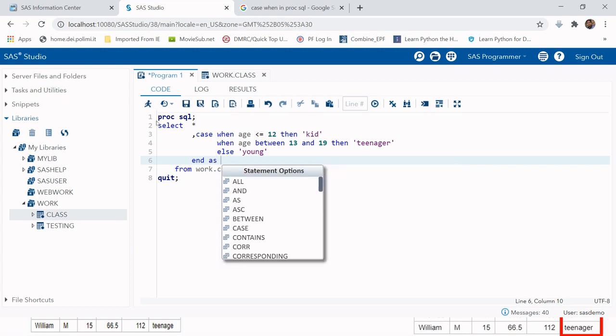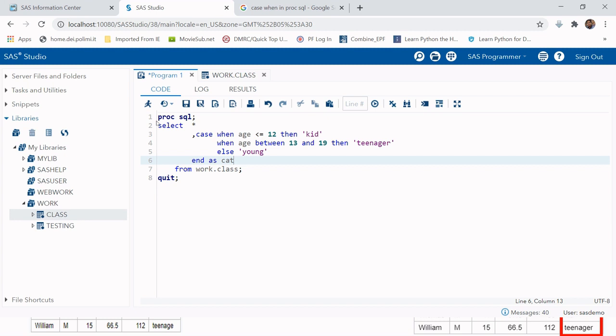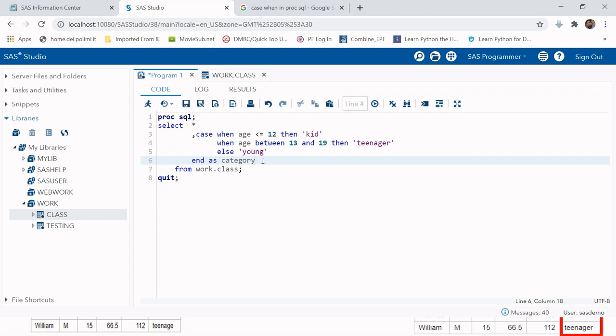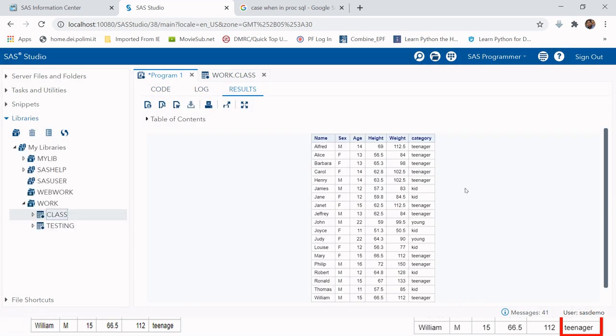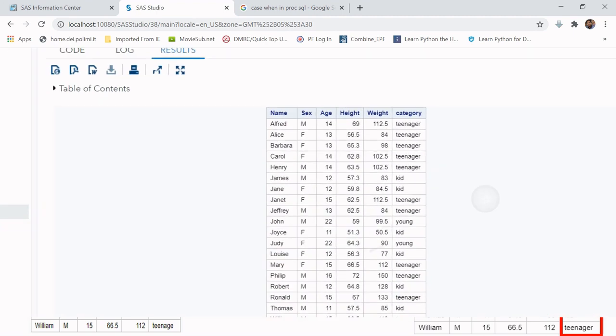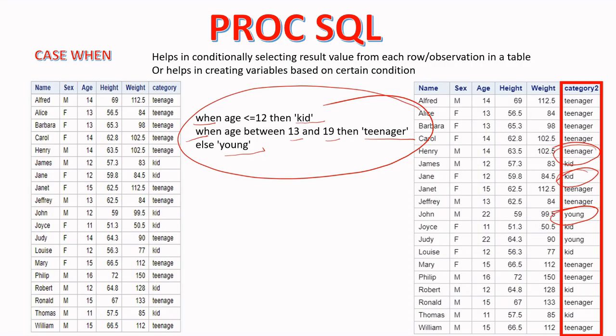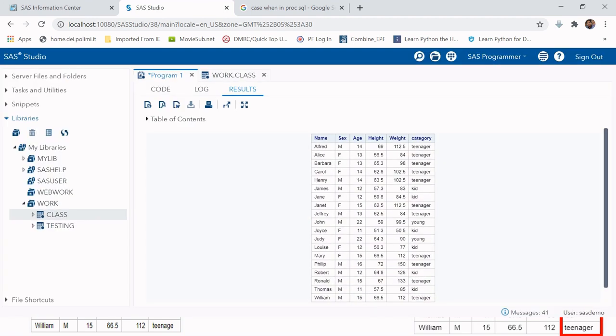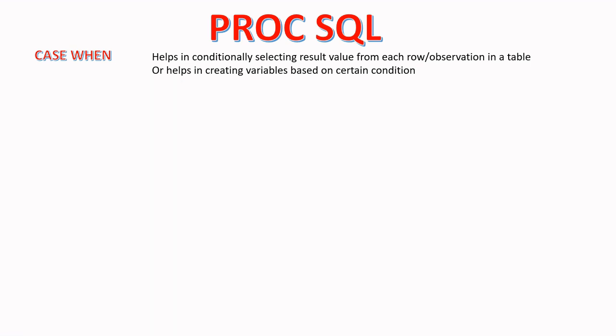Put as and provide the variable name. Here the variable name is going to be category 2, or we can also keep category because the same variable, we are performing this action on the base variable category. All right, and then just hit the run button. So here you can see we got the same result as we had over here. We have this teenager, kid, and young value. Now let's complicate it a little more.